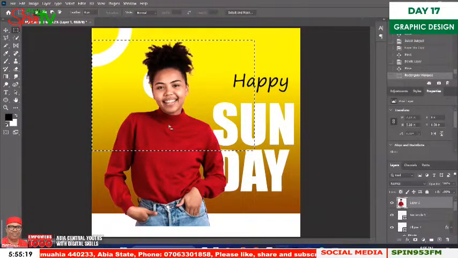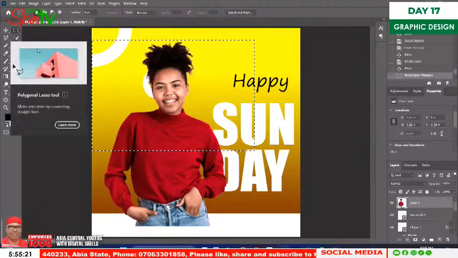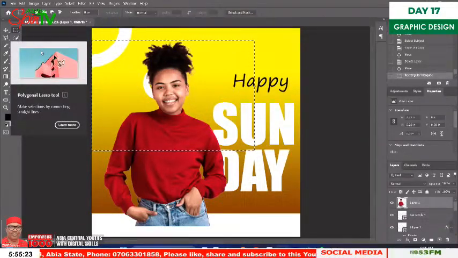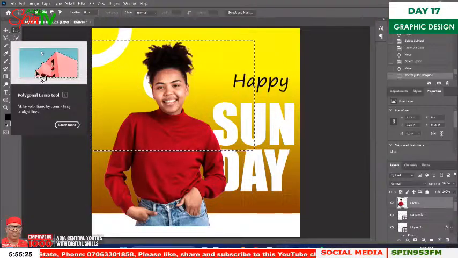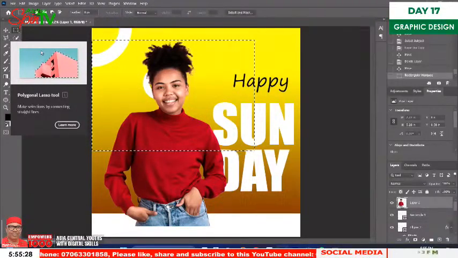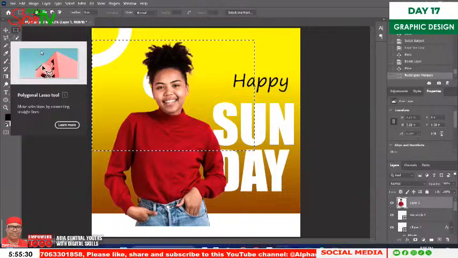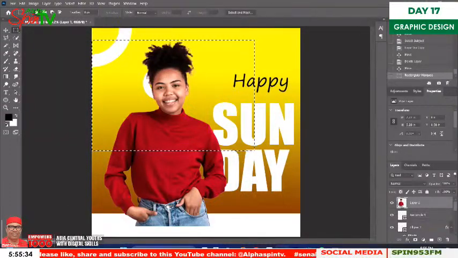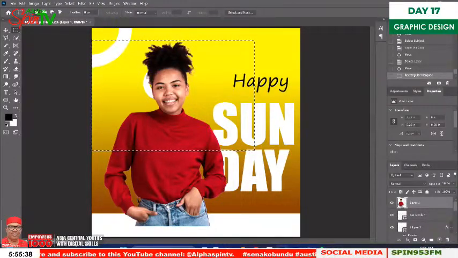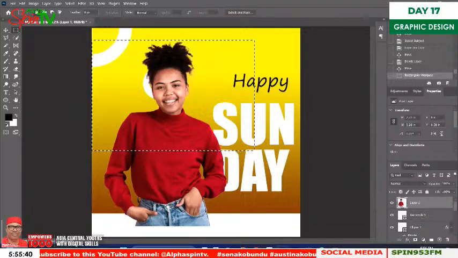You now do the same thing. You don't need to go back to the polygonal tool again. You know what I told you earlier about selection tools? The things called selection tools in Photoshop, they are not just one. It's used for just selection, like the name implies. This polygonal tool is a kind of selection tool.